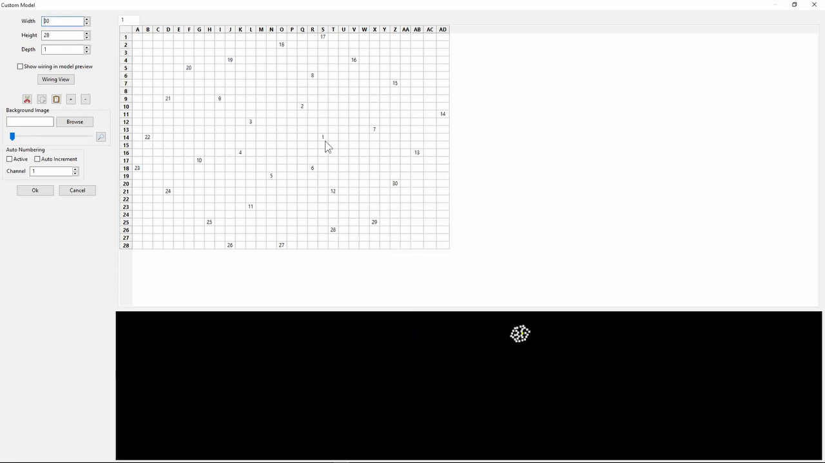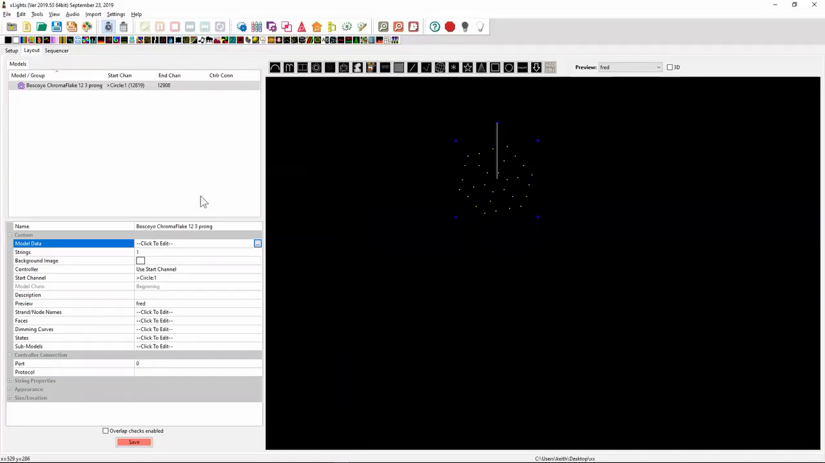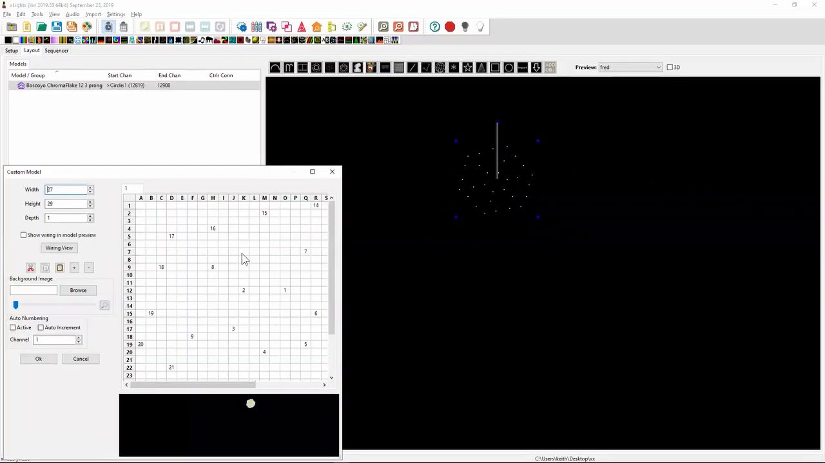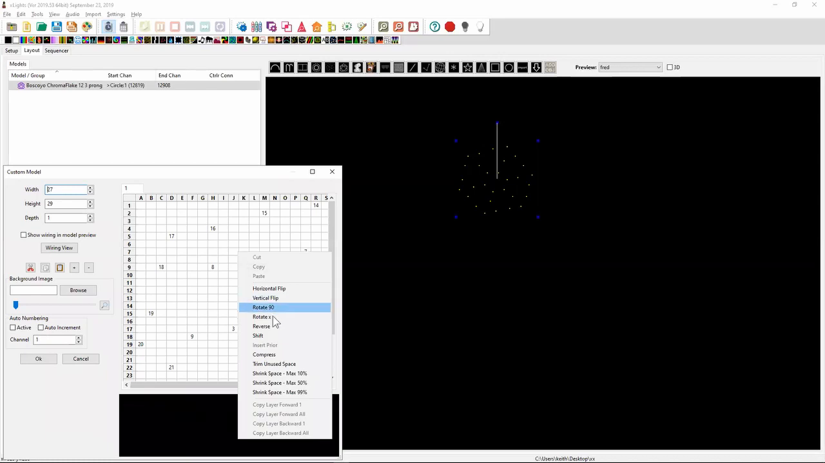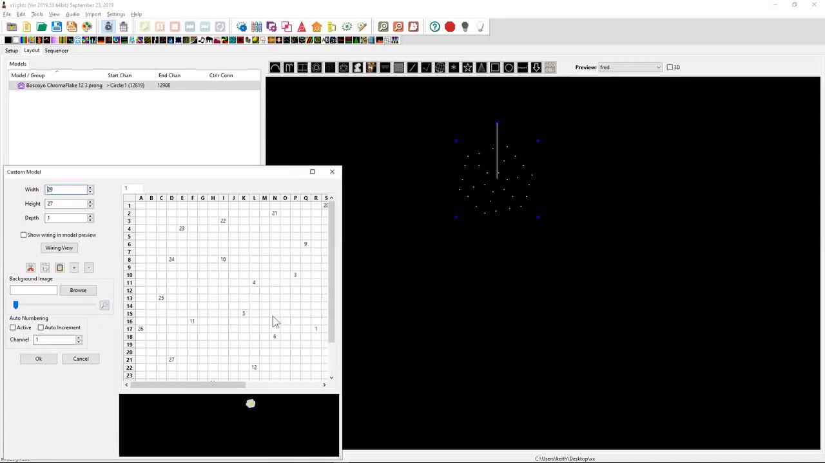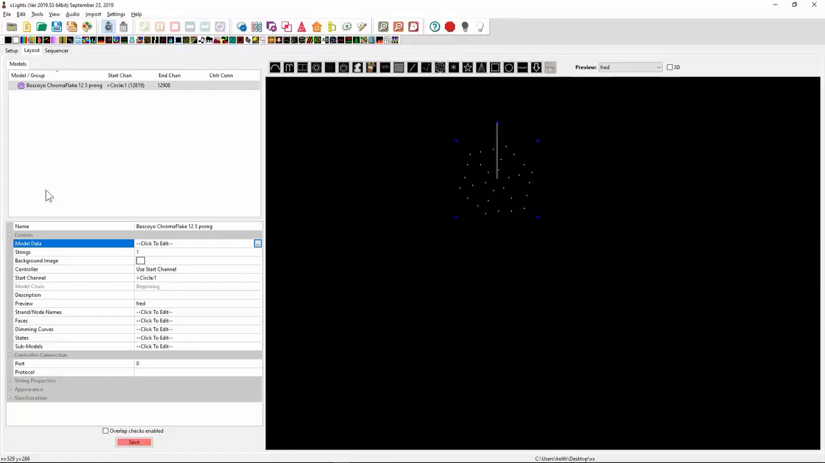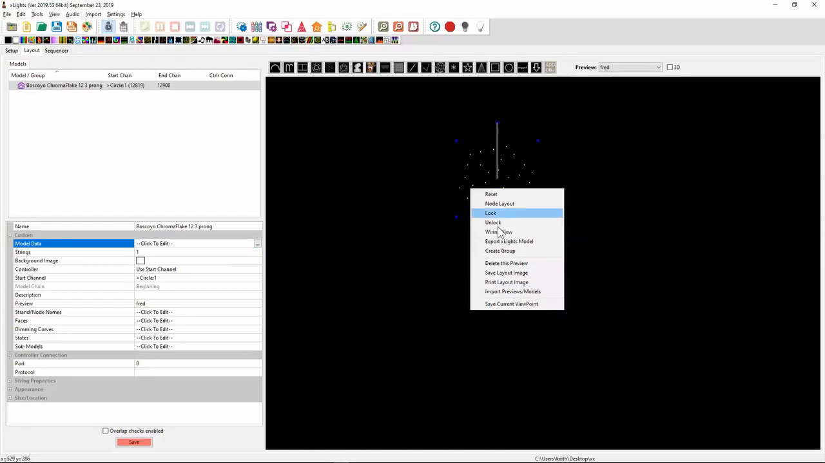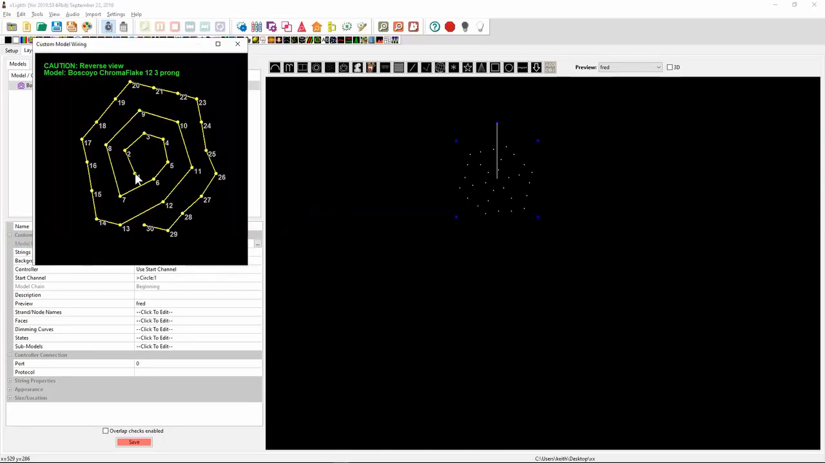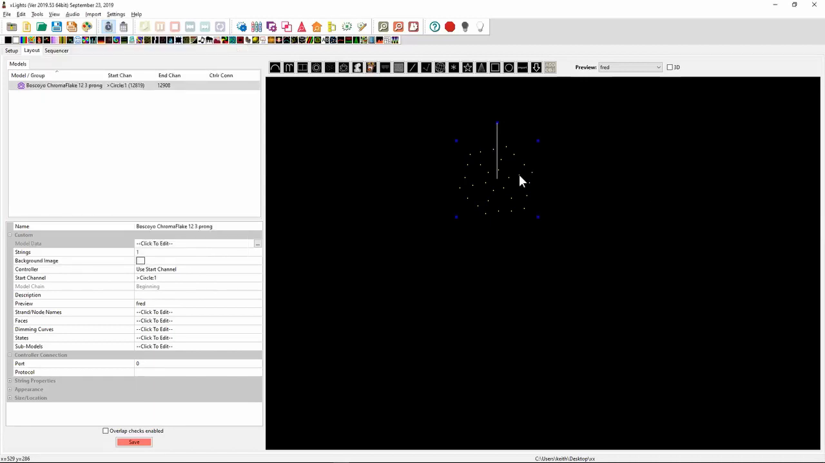And now it's moved that 1 slightly around. 60 was probably not enough. I probably needed to do 120. So let's go back again, just proving the point. And we're going to rotate it by 120 degrees. And now the 1 is down there where we expected it to be. So now we can click OK, and now when we do our wiring view, we would expect to see it down here, and that's where it is. So yeah, you can now arbitrarily rotate your custom models.